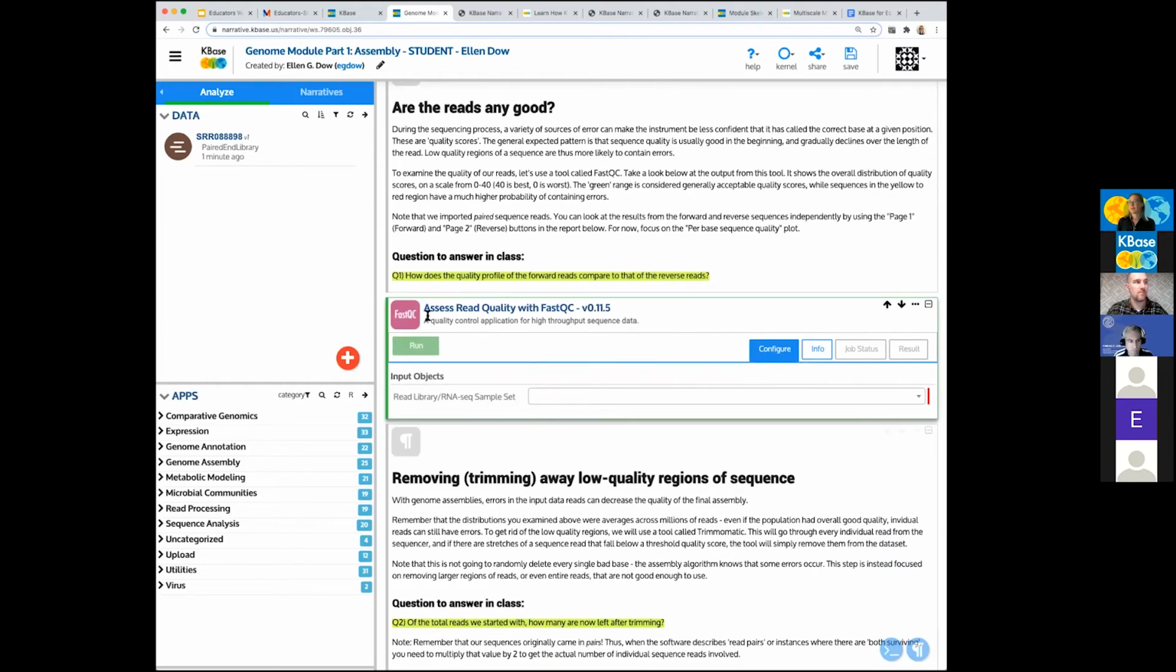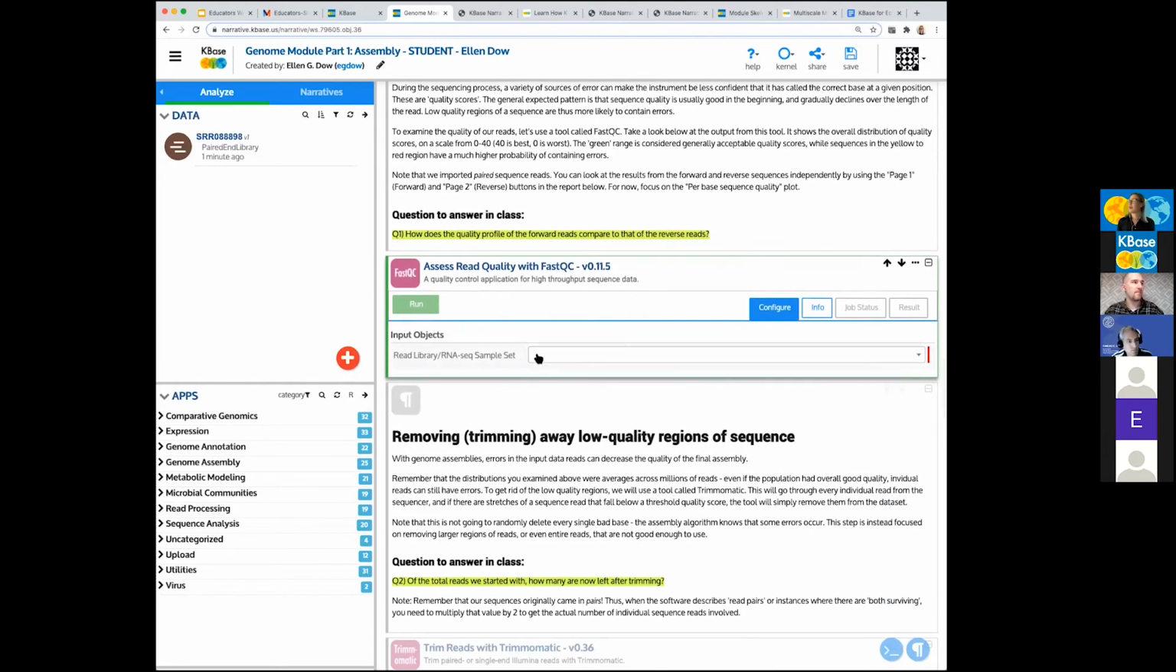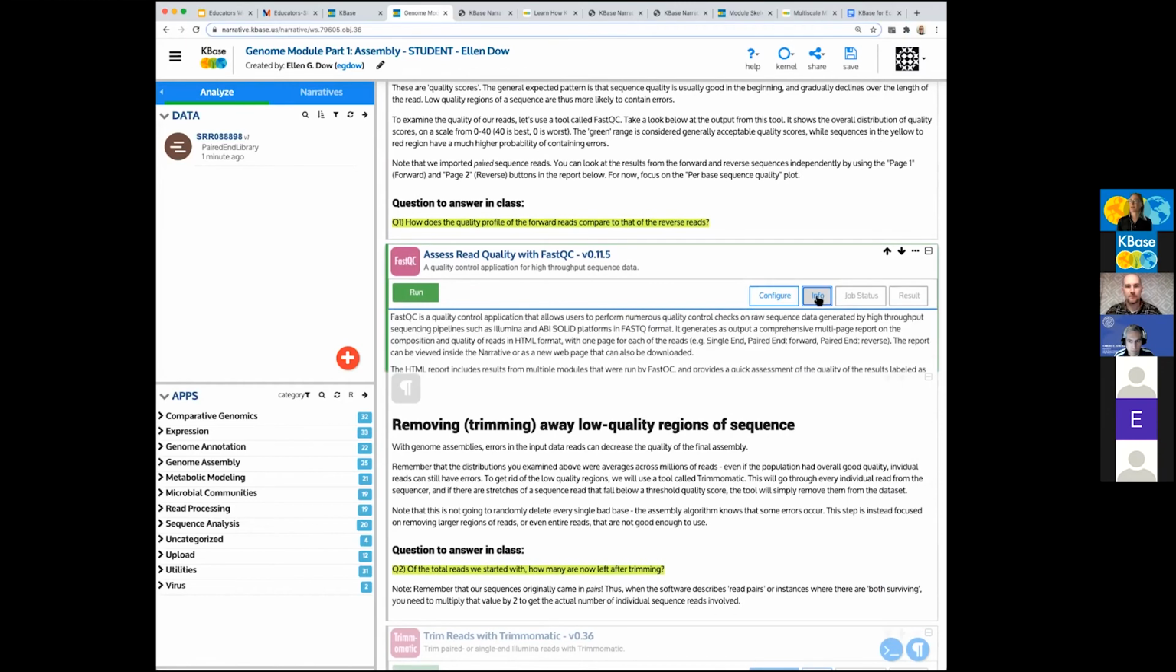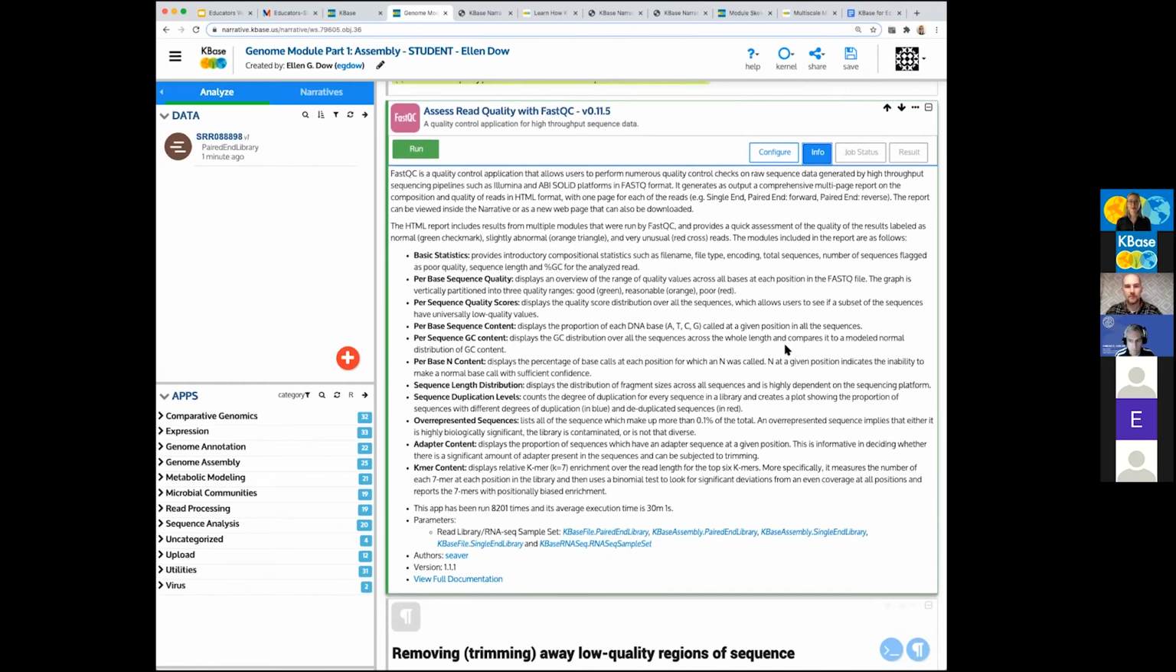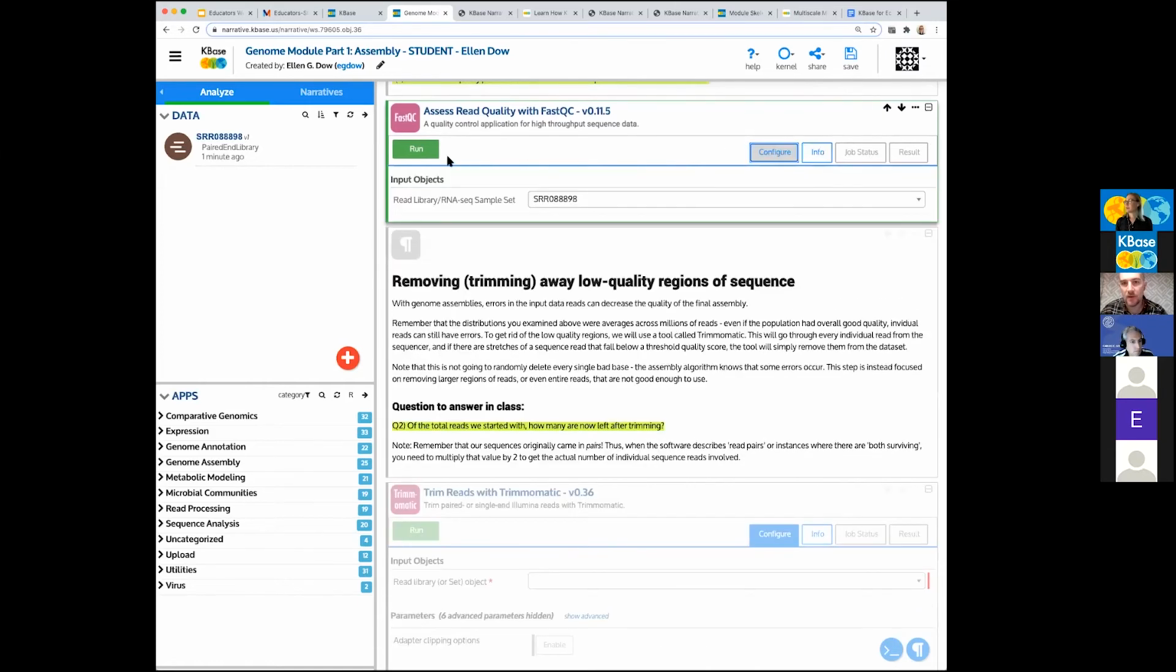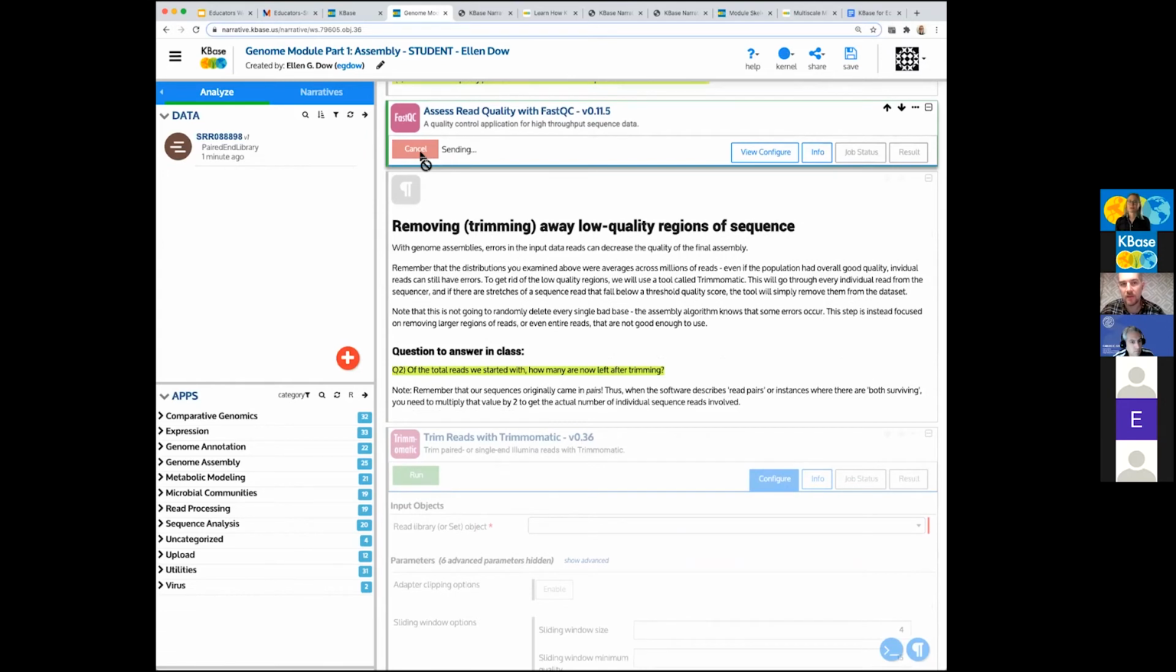It's the FastQC. What I would need to do as a student is select the data. That's all I have to do for this app. I could look up more information about the app, about how it's a quality control application. Those are my options right now. I would click run to send this through. And Aaron, do you have something to say?